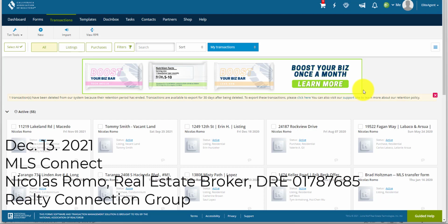Today's date is 12/13/2021, and the purpose of this video is to go over the MLS Connect feature of Zipforms. MLS Connect is used to import all of the information from the listing site on the MLS over to the residential purchase agreement in Zipforms.